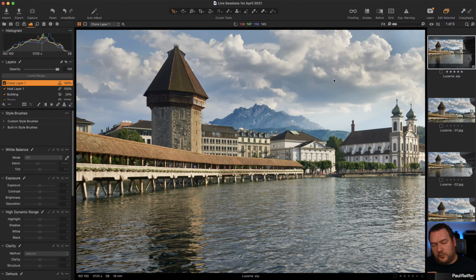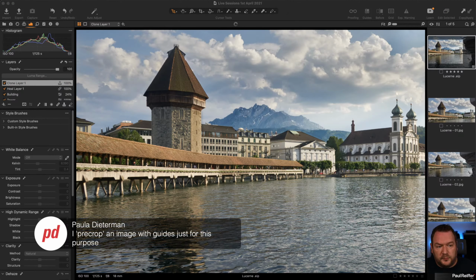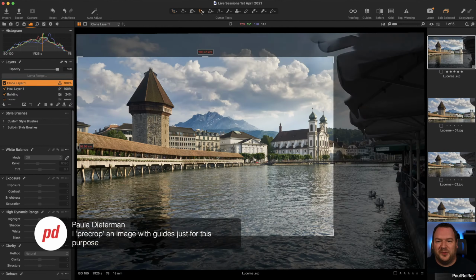So we talk about, and I think, who was it that said on there? I think Paula, Paula's just said, pre-crop an image with guides just for this purpose. So yeah, it's a really suitable way of doing it. So let's go back to our crop. So we can see here, this is the whole image.